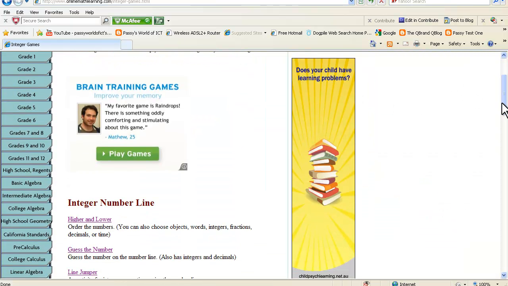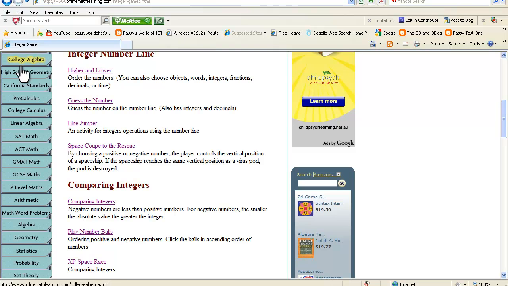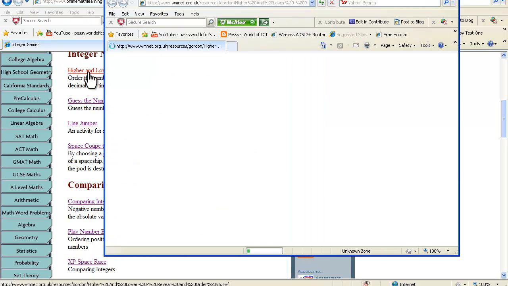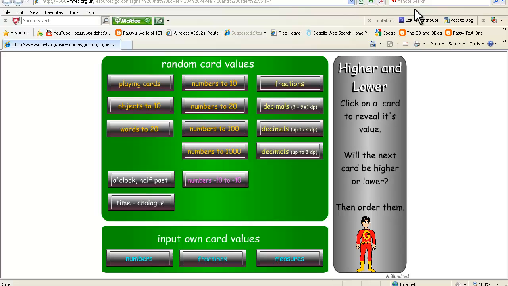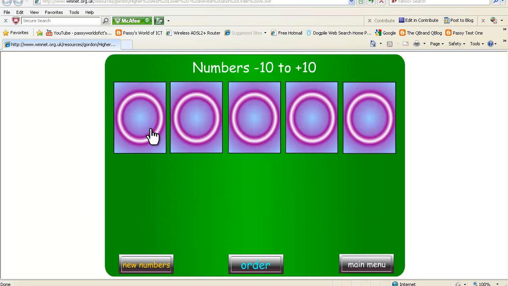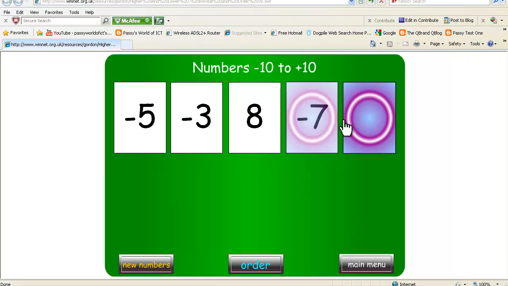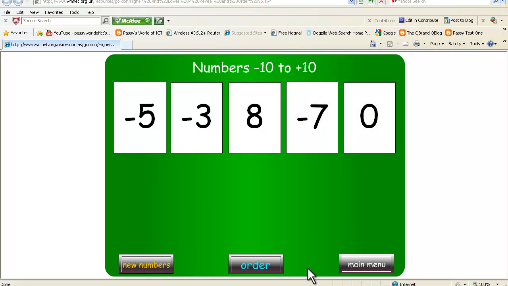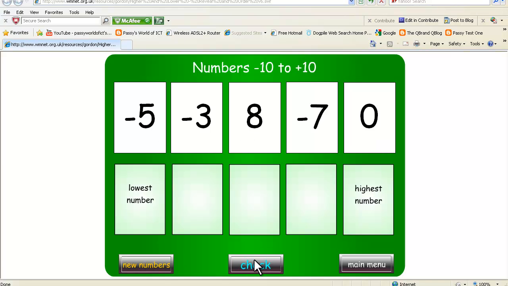Okay, brain training games. Alright, higher and lower, order the numbers. So there's a selection of games here. Let's go through higher and lower, ordering the numbers. Alright, and we want to work with integers, numbers -10 to 10. So in this game, you flip your cards over. Then you've got to put them in order. So we click the order button. So you flip your cards over, click order. Got to get the lowest number down here and the highest number over to the right.